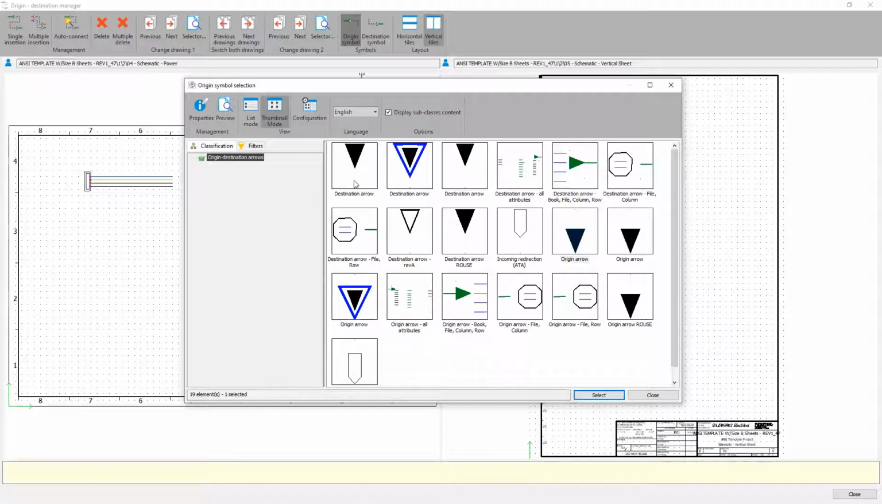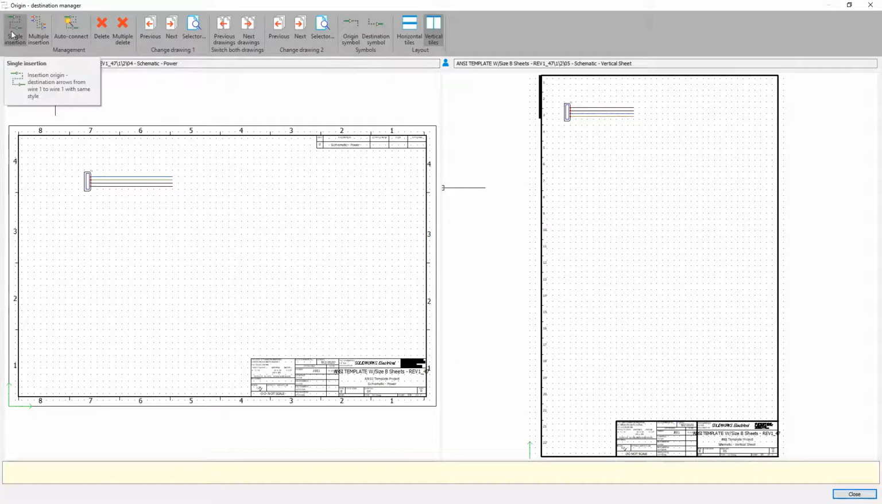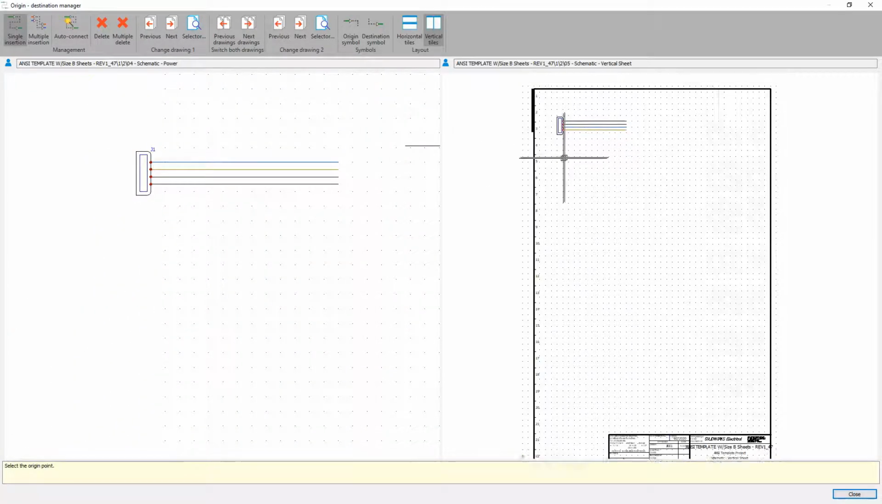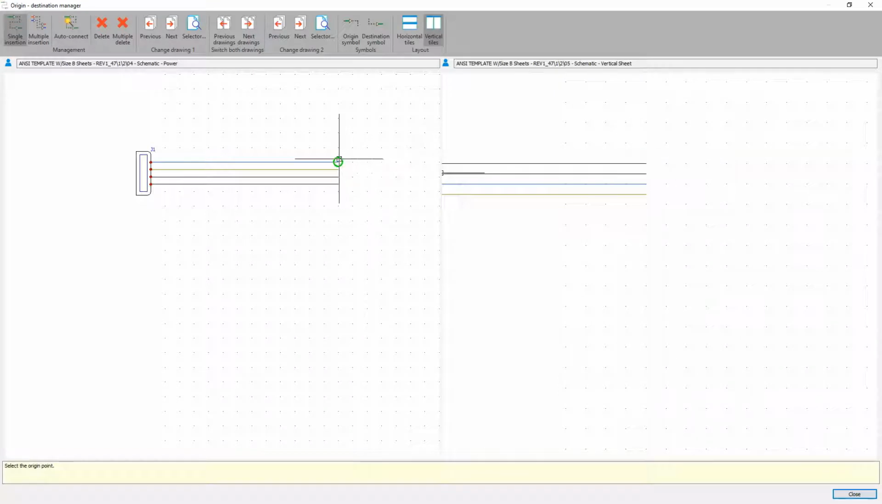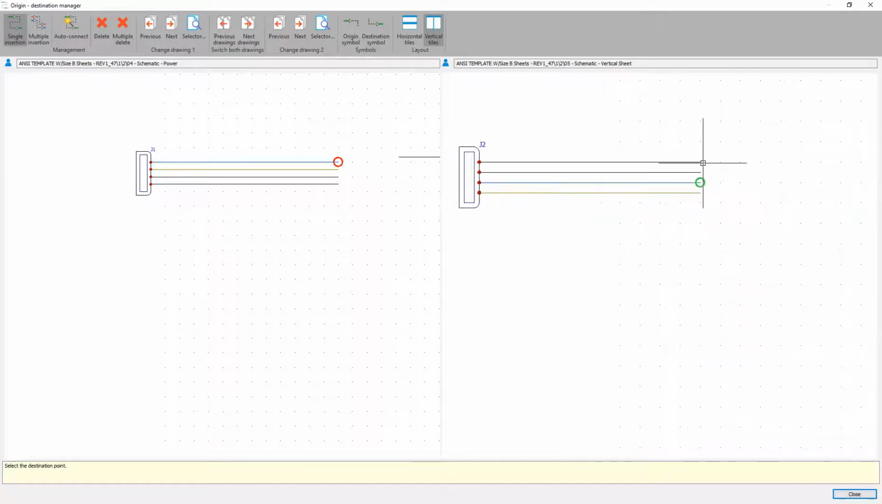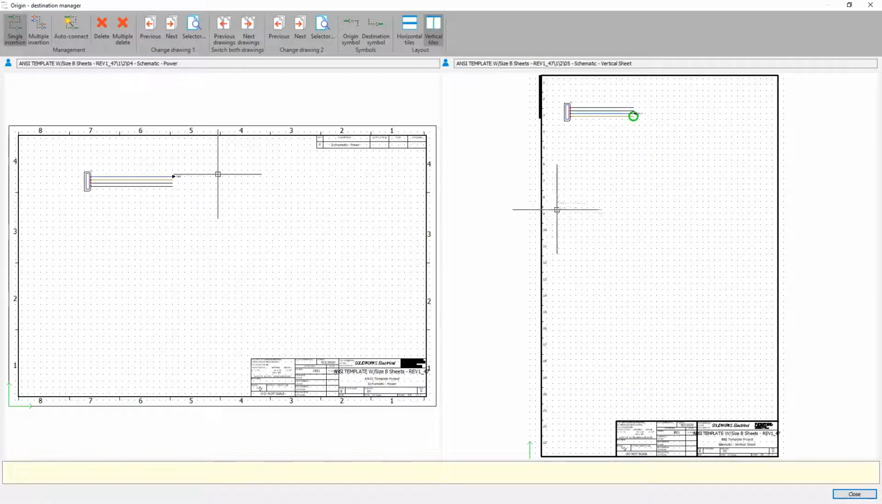In this case, I've already got my origin and destination symbols selected, and what you need to do is select single insertion, and we can zoom in on each side and try to connect. Now I'm going to select the blue wire here, and if we notice, it will not let me select the black wire, because if you remember from when we talked about our wire styles, there's a lot of information built into those wire styles, and one of them happens to help when it comes to connecting our wires here. So it will not let me connect to different wire styles. So I have to go ahead and select that.